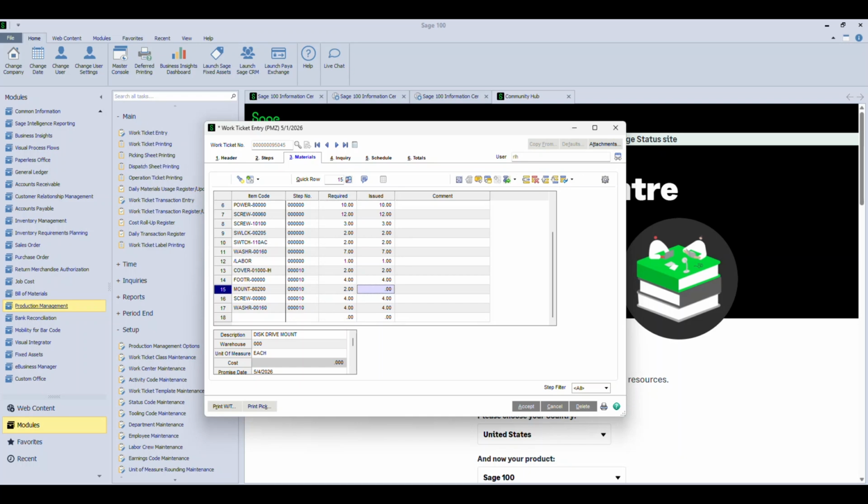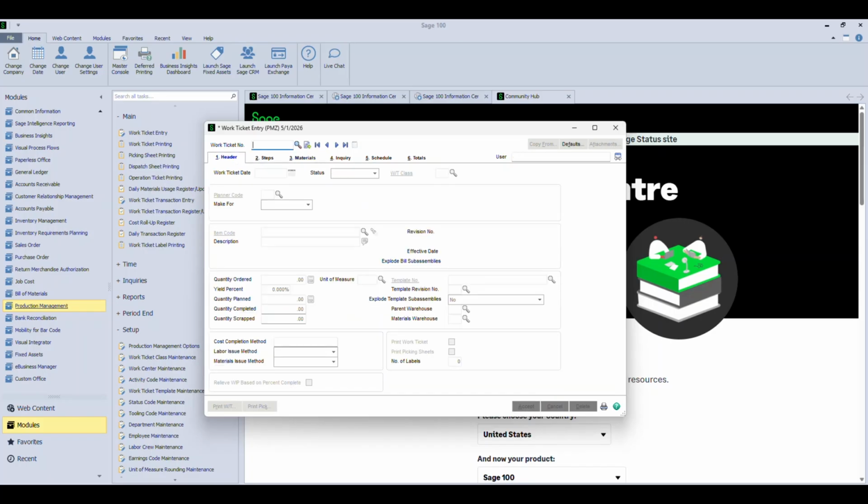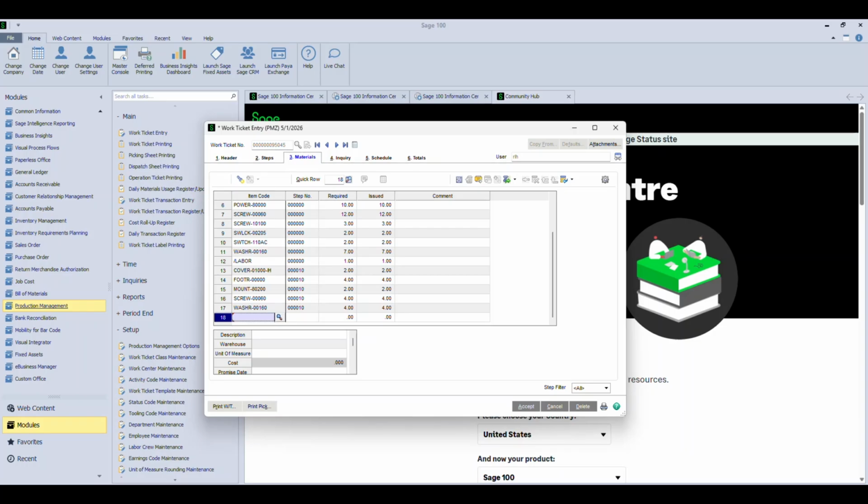And we're going to go ahead using dynamic material issue to issue this item to the work ticket. So let's go ahead and accept. So that is how you can use an alternate item other than what was on the bill of material. The bill of material called for 80100, but we know our production people is telling us we can use this 802. So that's using an alternate item on the work ticket.